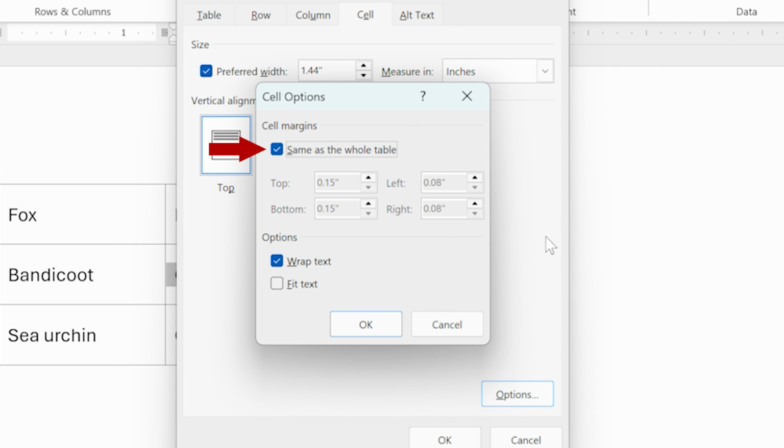This setting, the same as the whole table, is critical here. Notice that it's selected by default, which means that the selected cells will behave just like the rest of the cells in the table. Since I want these cells to be different, though, then I need to clear this, and that makes the controls underneath it available to me. Now I can make changes to the top, bottom, left, and right settings as desired.